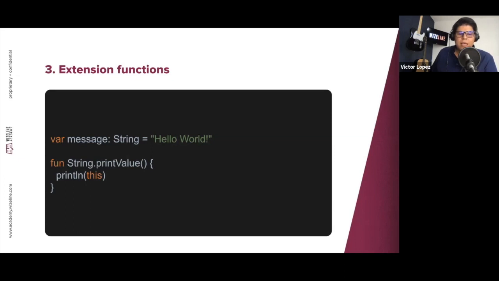In this case, we are not passing parameters, but we are using this to print the value. So as you can see, we added a new functionality to this String class. In this case, we will print the value using this. How can we use that?